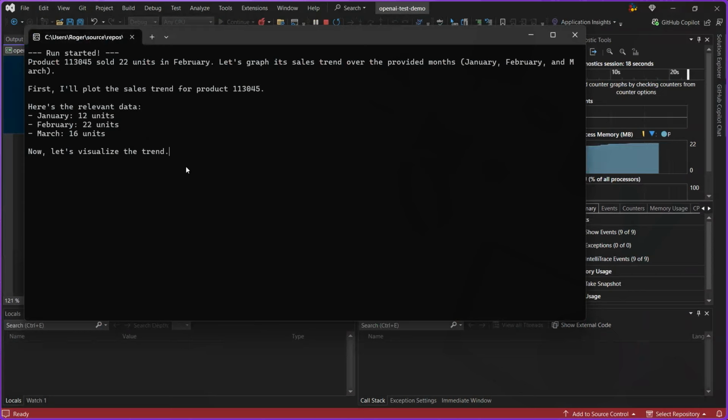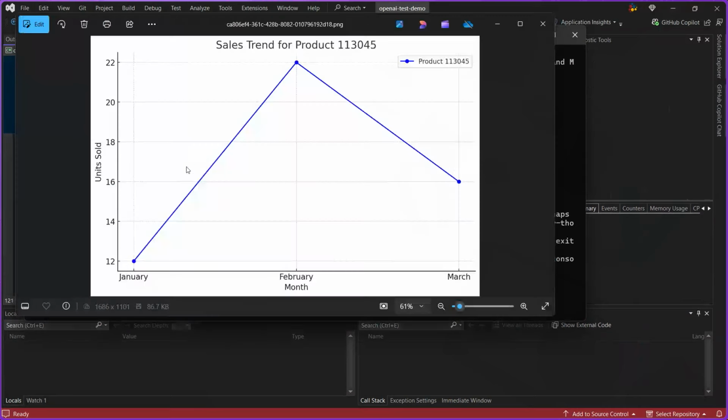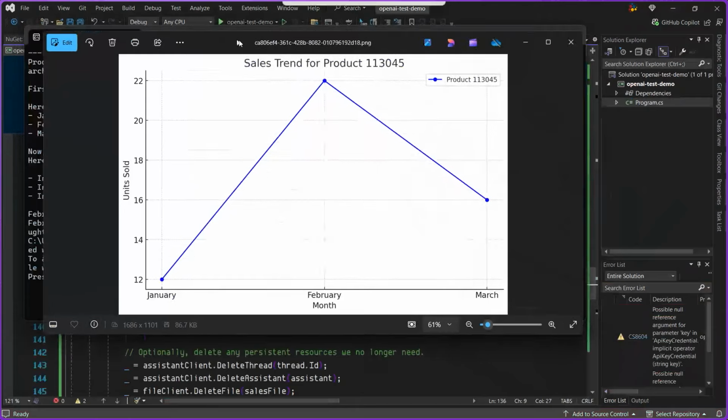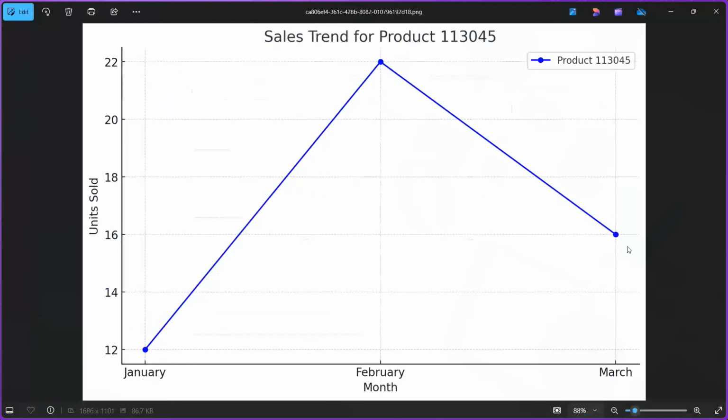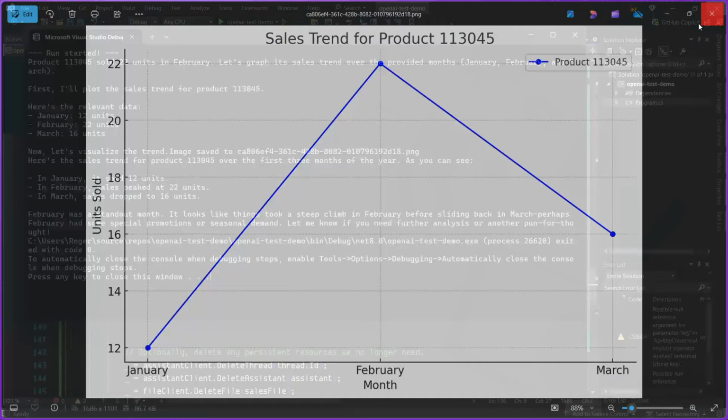So the way it's generating those images is actually running, I believe, matplotlib in Python on the server side. And it's generating this image and sending it back to us. So that's pretty cool right there. So you can see right here, this is the sales trend it automatically generated for us based on the data that we had uploaded and the command we gave it. Now, the data we uploaded is relatively simple.